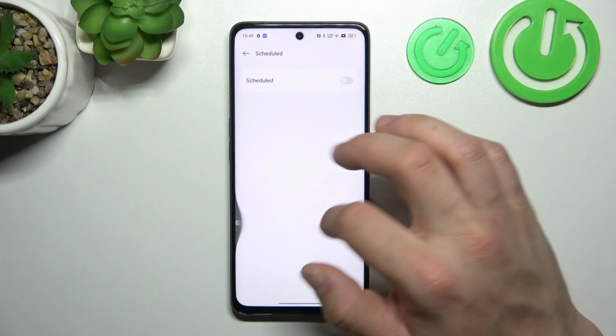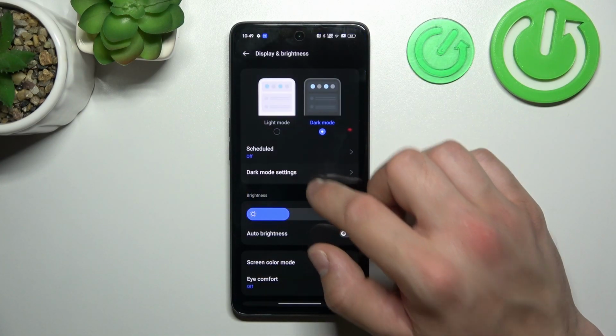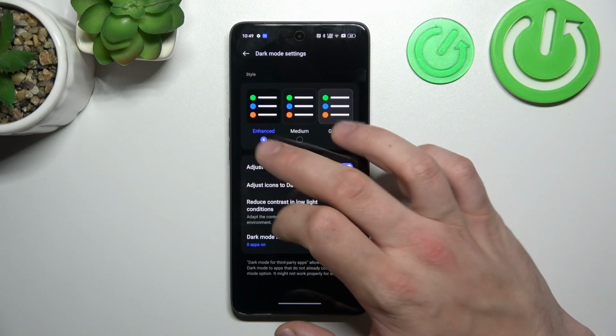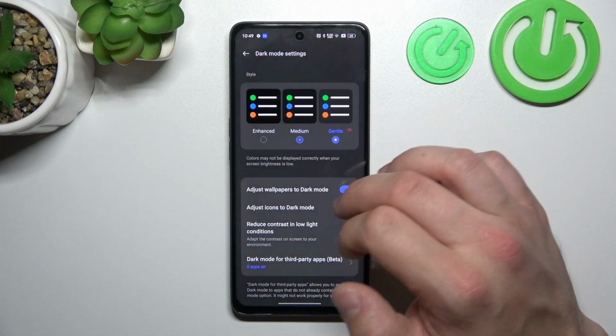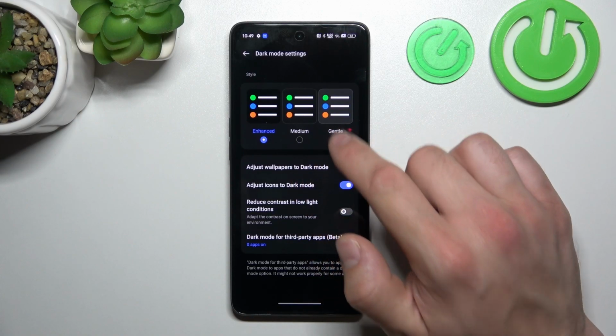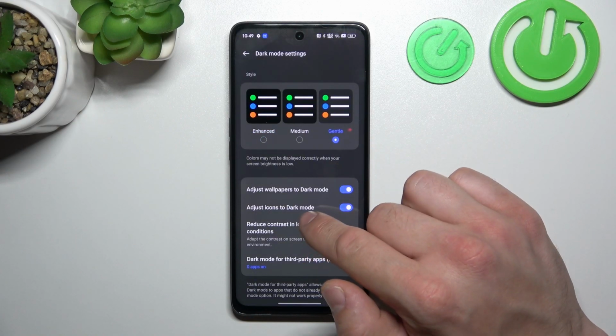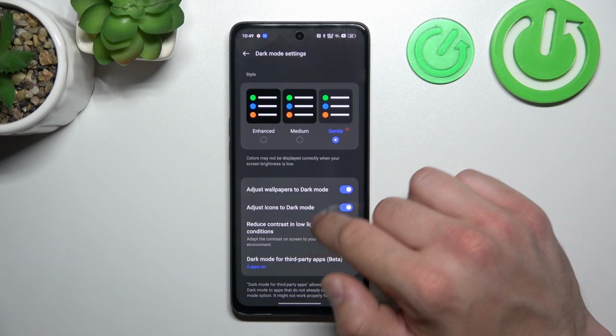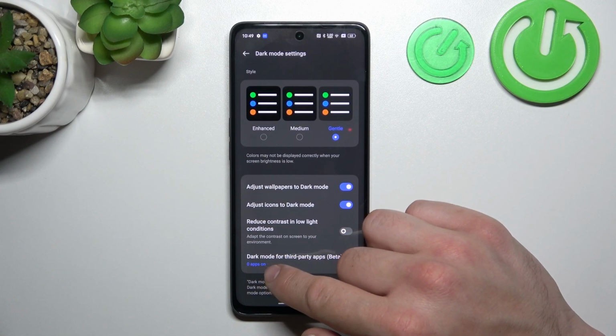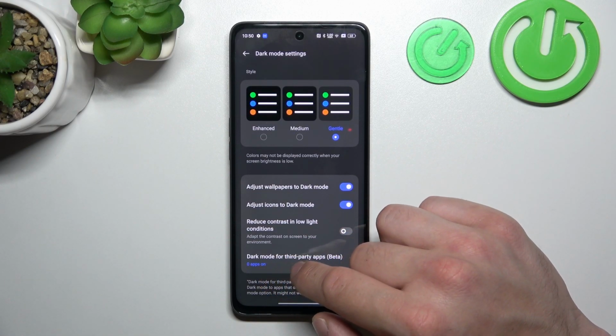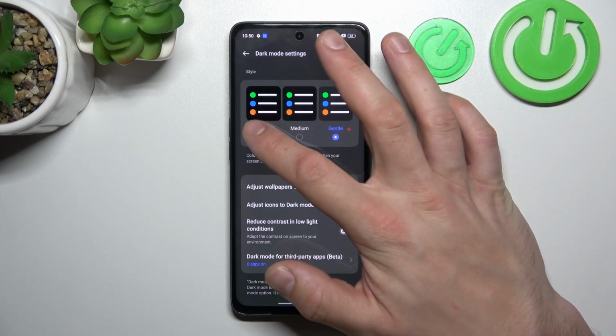We can schedule the dark mode, and in more dark mode settings we can change dark mode style between enhanced, medium and gentle. We can adjust wallpapers to dark mode, adjust icons to dark mode, reduce contrast in low light and enable dark mode for third-party apps.